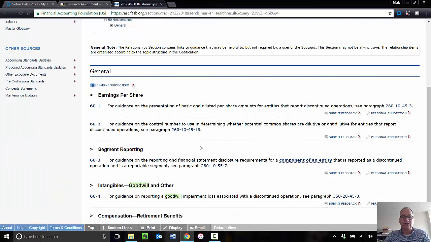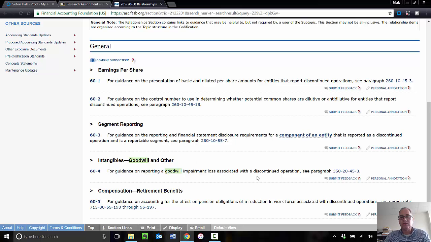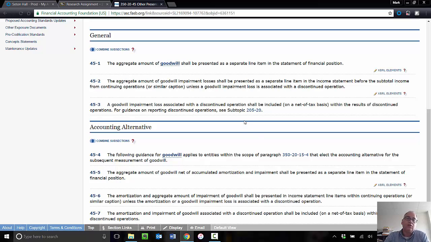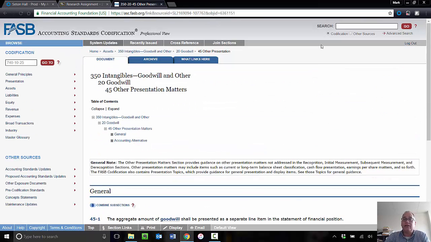Presentation of basic diluted shares. Let's see, here we go. According to goodwill impairment loss associated with discontinued operations, see this paragraph, and then go over here. So a lot of times this is going to require looking around.